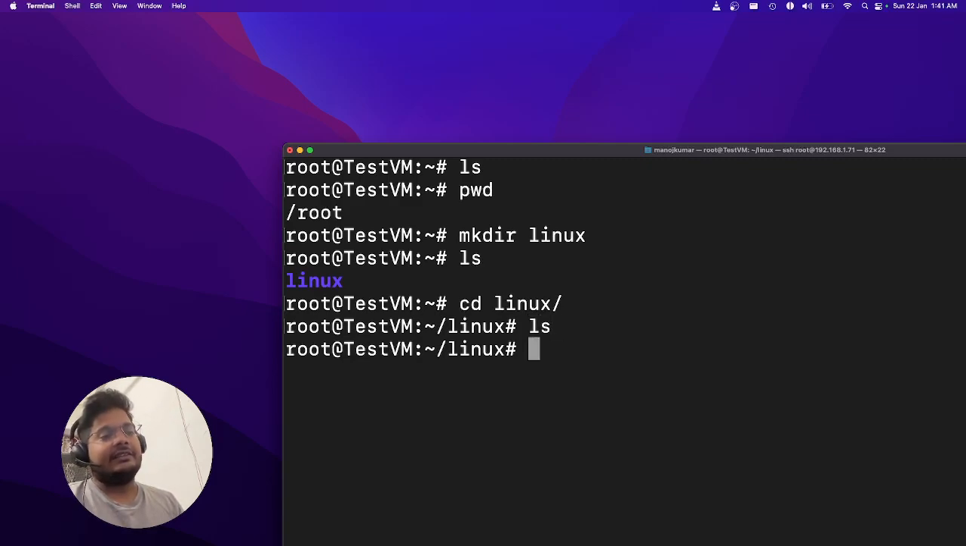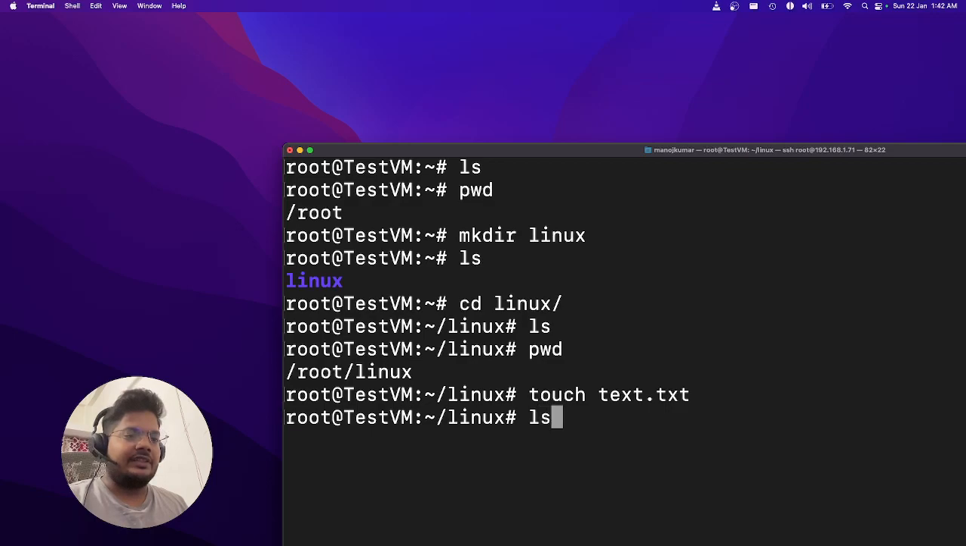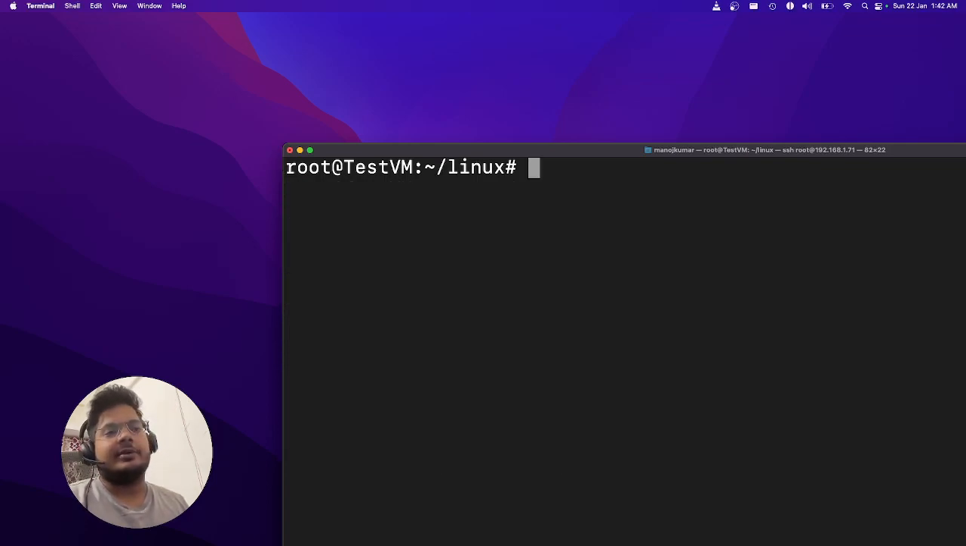Now if we run ls, there is nothing because there is nothing inside this folder, since we just created it. And if we run pwd, we can see we are in root and then in the linux directory. Now let's create one file: touch text.txt. If we run ls, we can see we have one file named text.txt. If you want to clear your screen, you can use the clear command.